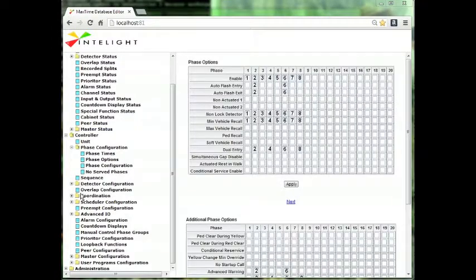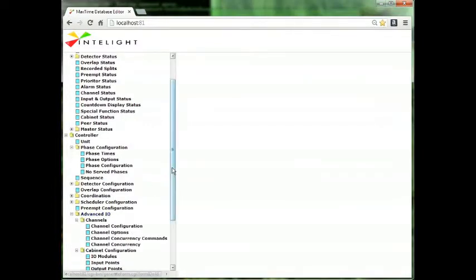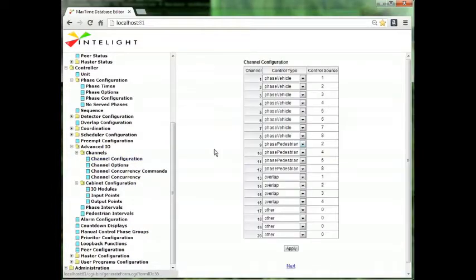One of the ways to bring out the advanced warning flasher is to use a load switch. So I'm going to go to advanced I/O, and I'm going to go to channel configuration, and I'm going to change this overlap to an advanced warning flasher, and I will change the next one to advanced warning flasher. I'm going to shut these other overlaps off just to clean up my program. But the first advanced warning flasher is going to be for phase 2, and the second one is going to be for phase 6. I hit apply, and now all I have to do is go look at my channel status.